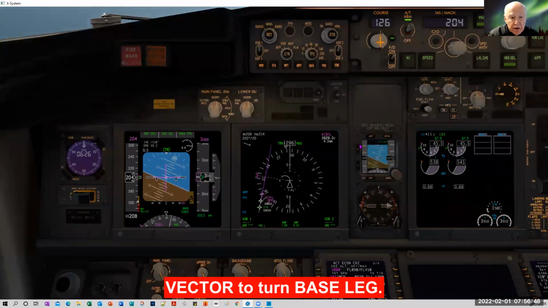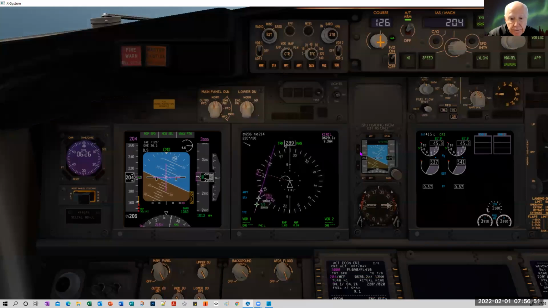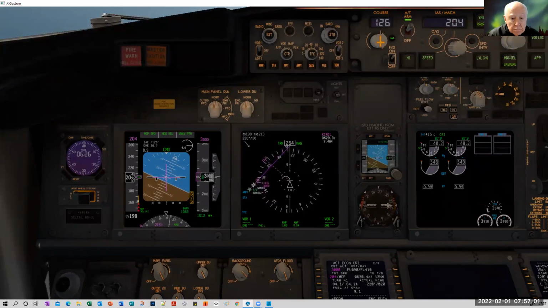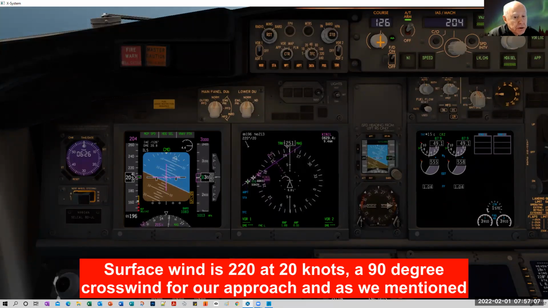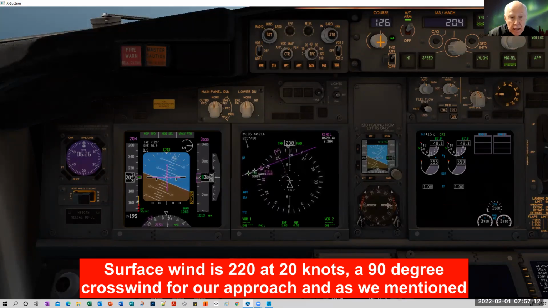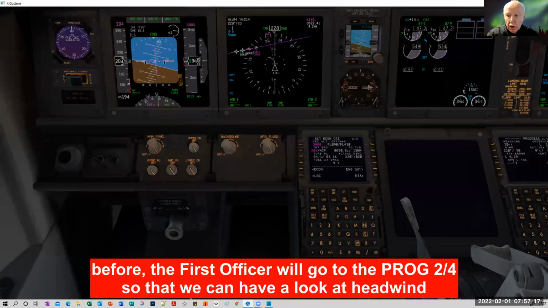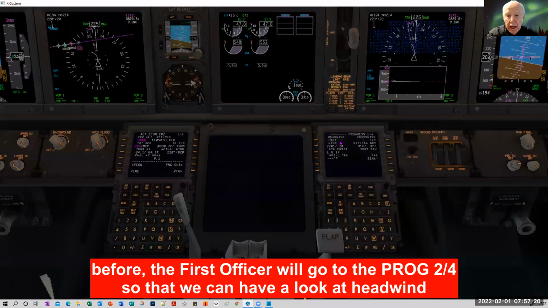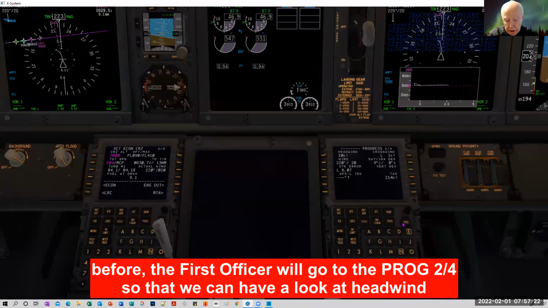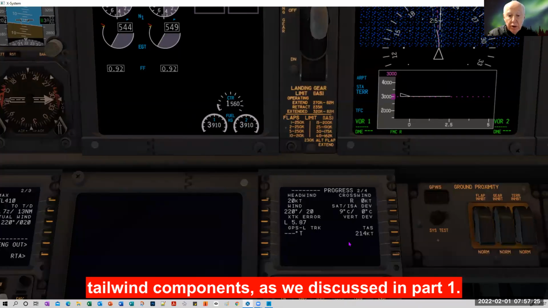We've just been given a vector to turn base leg. Surface wind is 220 at 20 knots, a 90-degree crosswind for our approach. And as we mentioned before, the first officer will go to the Progress 2-4 so that we can have a look at headwind, tailwind components as we discussed in Part 1.